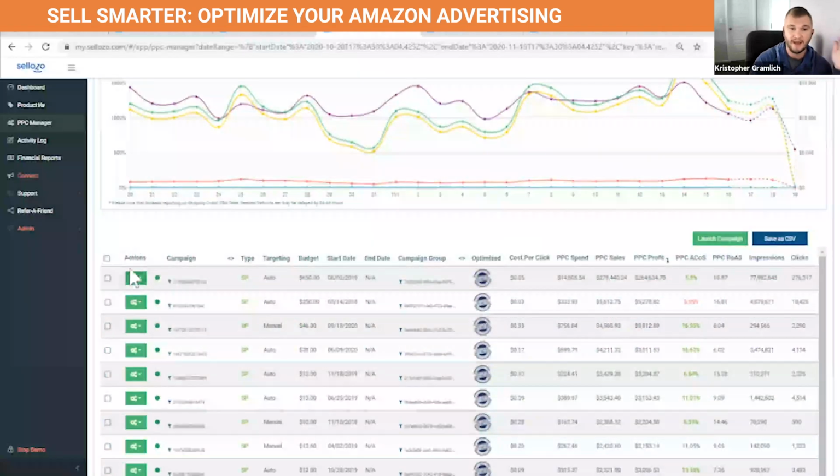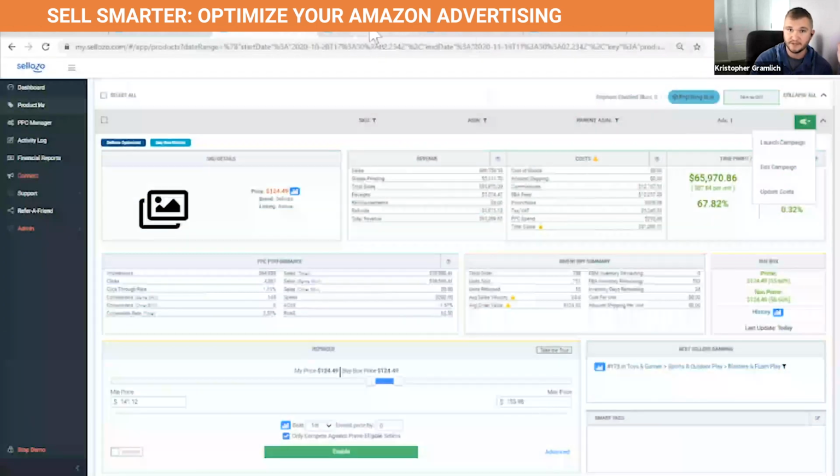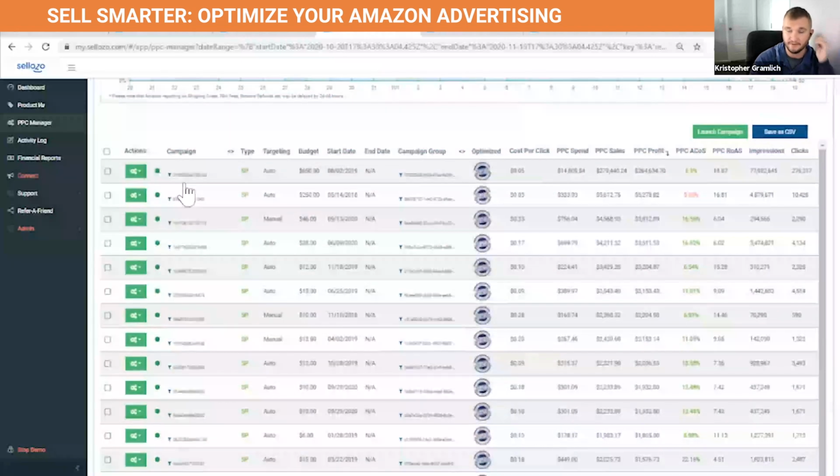or if I just want to do one campaign at a time, I click on this green actions button. The green actions button is where you do everything, not only in PPC Manager, but also in Product View. Product View has a green actions button. So if you ever want to make a change, look for the green actions button. When I get started, let's imagine this seller did not have the optimizer turned on. Let's say it's turned off.